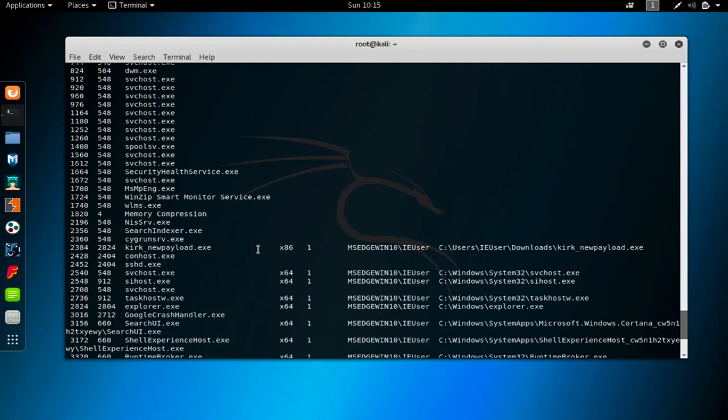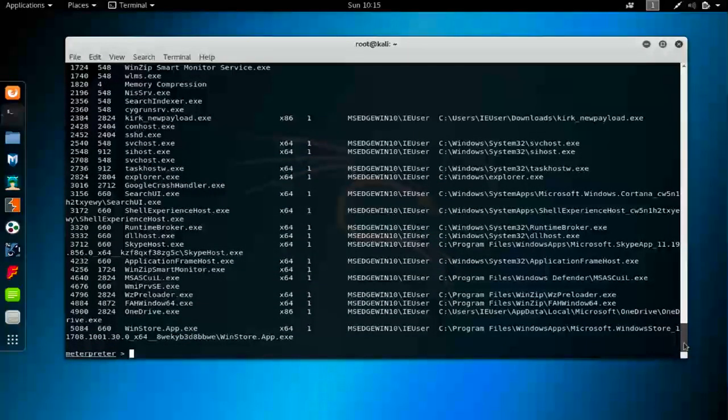If for some reason the target gets suspicious and tries to see the services running on the Windows machine, they will see this Kirk new payload. And they will see this is running from the downloads folder, so they can try to go to this downloads folder and delete and stop the Kirk new payload.exe. In that case, we will lose our connection, and we don't want that to happen. So what we're going to do is bury this Kirk new payload inside of another service, another process, so that even though our target tries to see what's going on their computer, they won't see the Kirk new payload.exe.